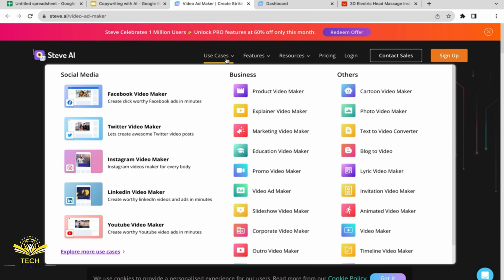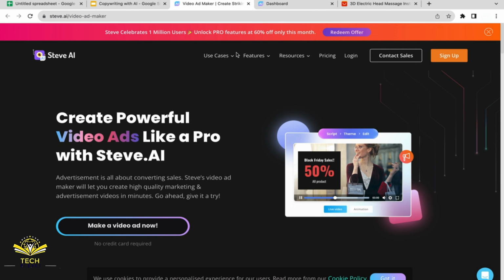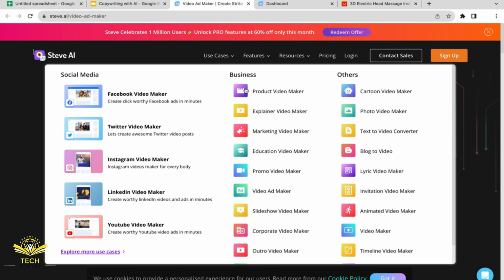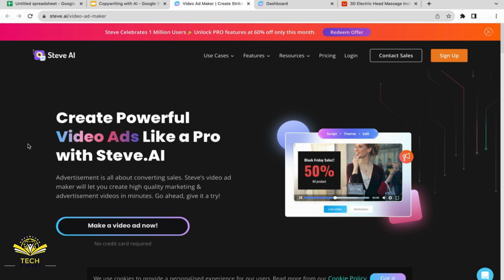If you click on the use cases, there are many use cases available, but we're going to be focusing on video ad maker, because we want to create ad videos. So just click on make a video ad now.